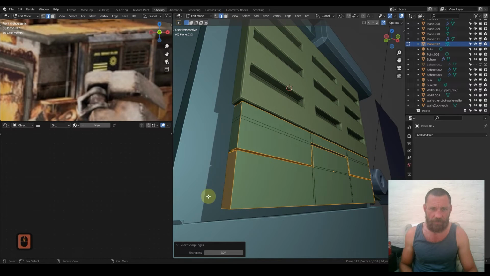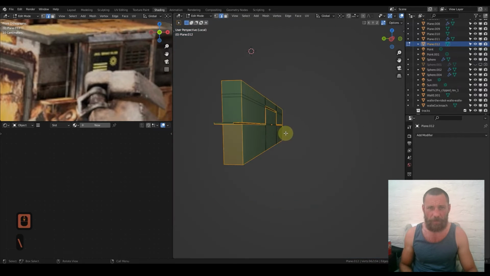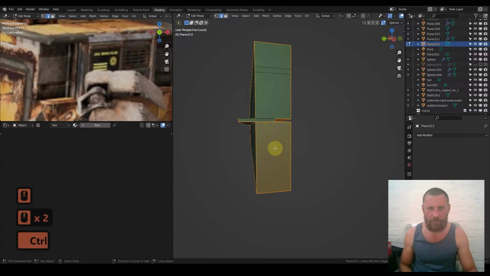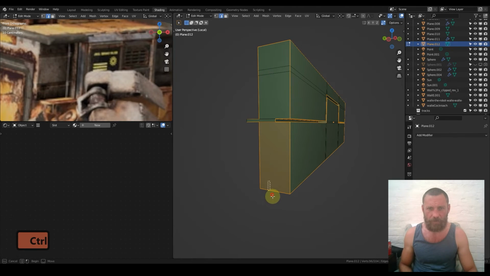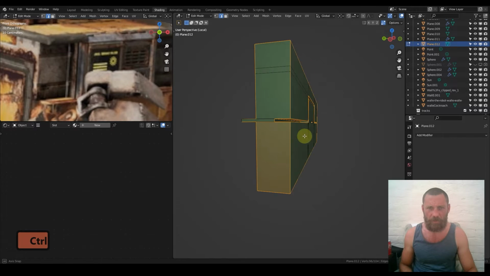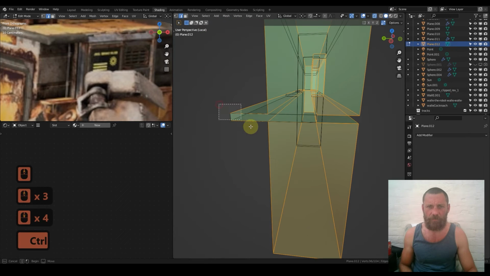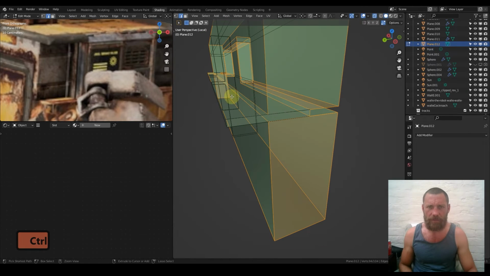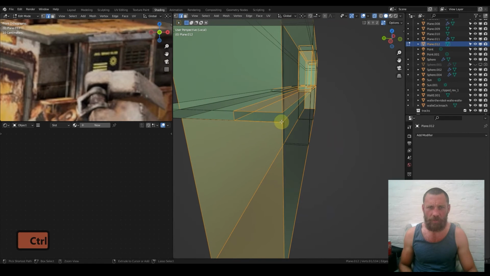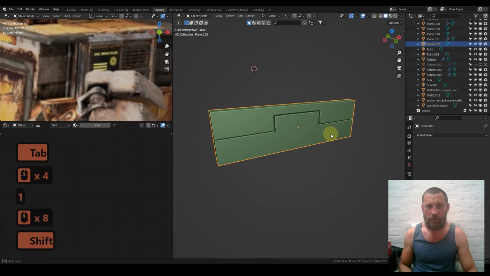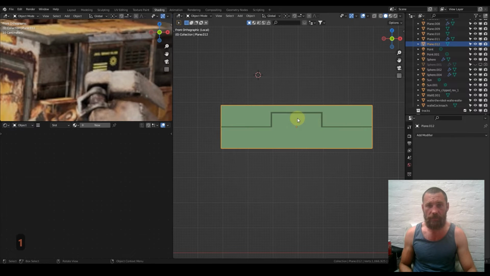But we don't want, let's solo that. That doesn't matter. But I don't want that edge or that edge. Well, I do want that edge. And any of this at the back. Jesus. That's awful. Delete that. No, don't delete it.